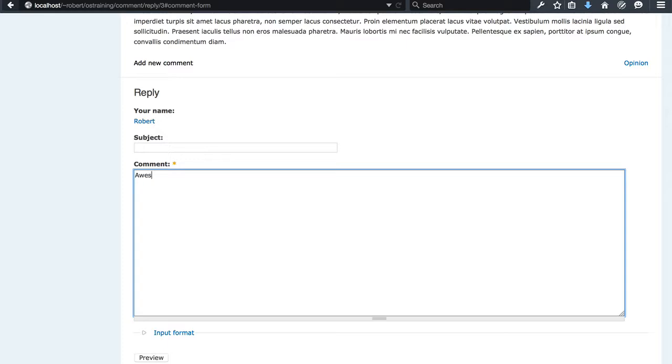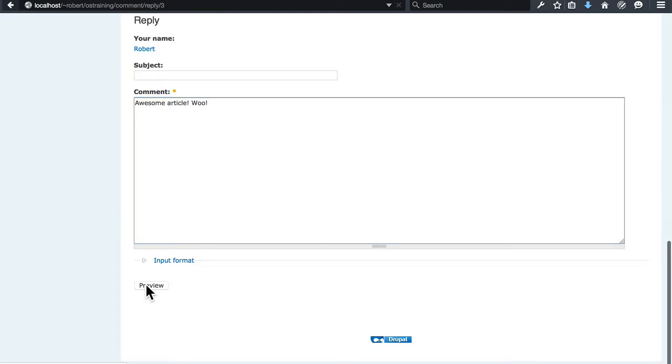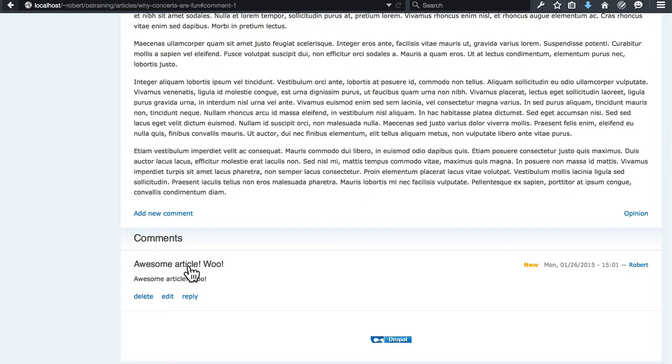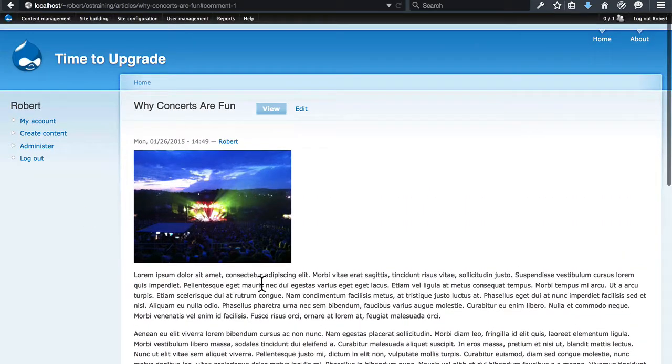So our comment can be something as simple as, awesome article. Woo! We'll have to preview it before we can save it. Looks good to me. Let's save. So here's our comment for this article. With that out of the way, let's go ahead and create another user as well.